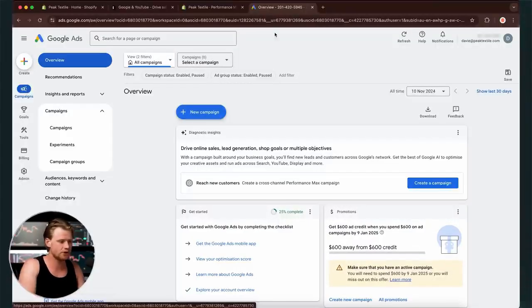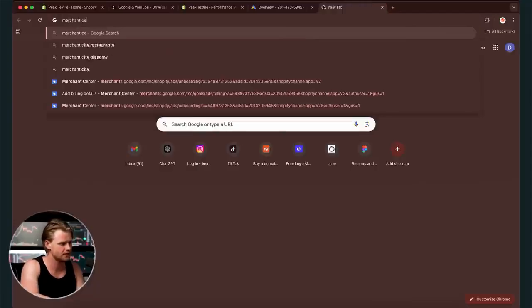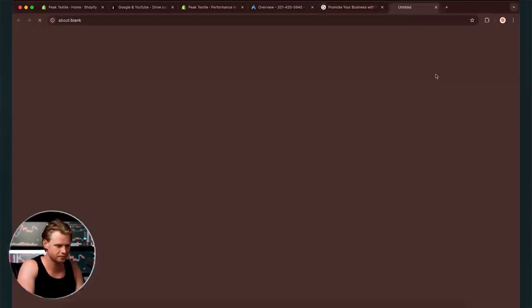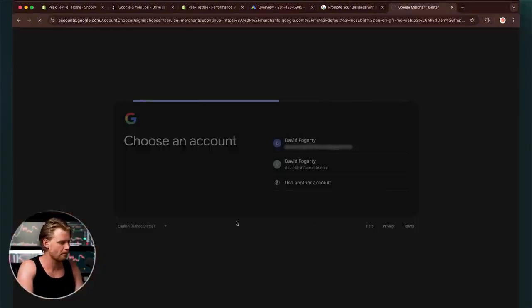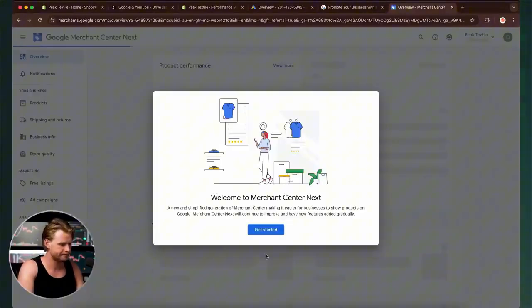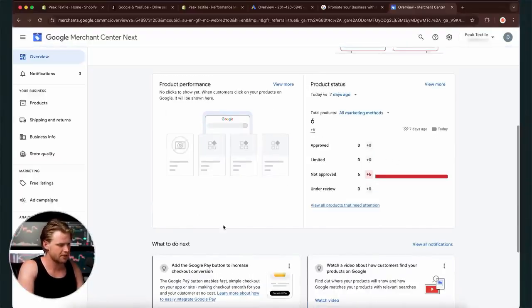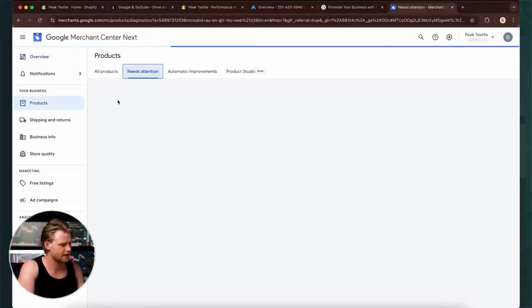So the next thing that I want to do, before I launch my campaign, is come to the Merchant Center and click sign in. I'm just going to go through all of these prompts because they'll generally tell you what's going wrong. So these are not approved. We can just click products that need attention.